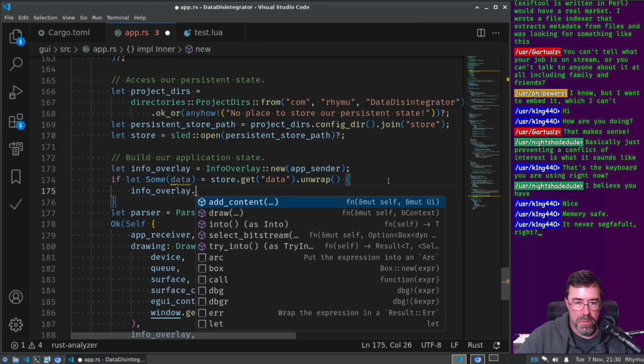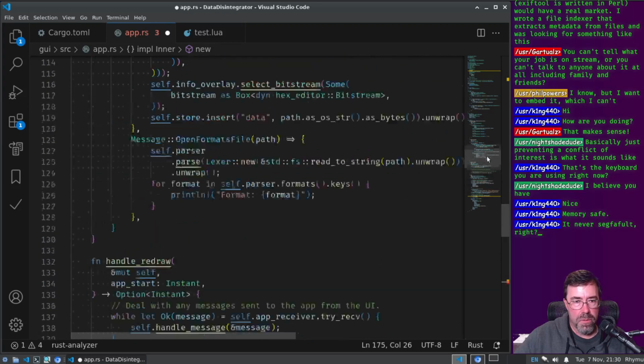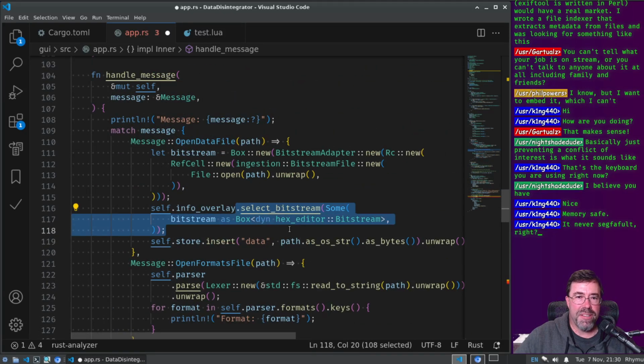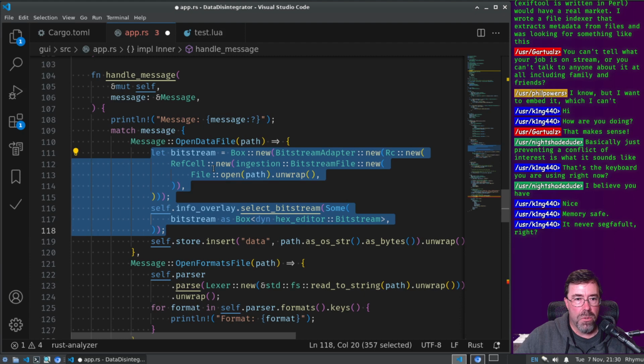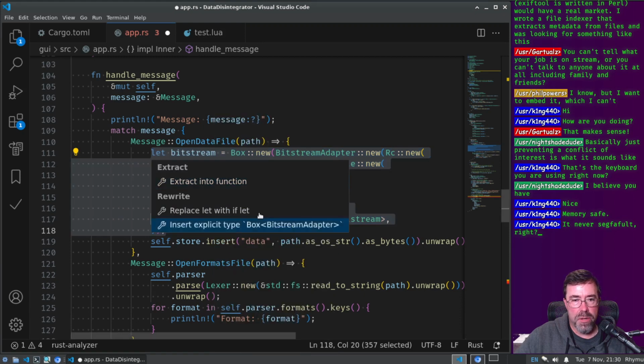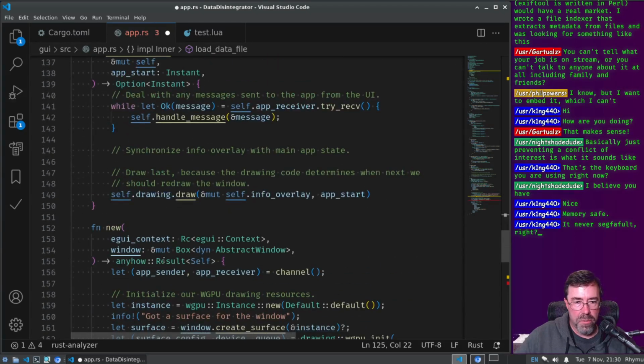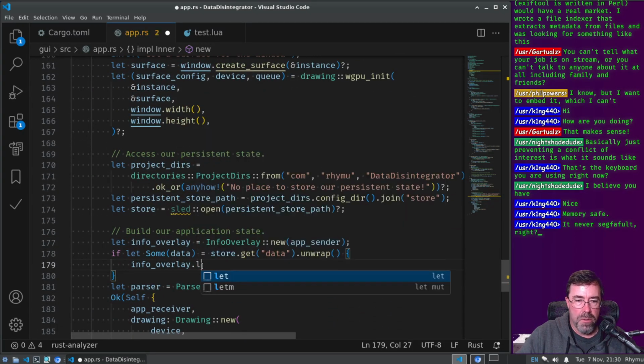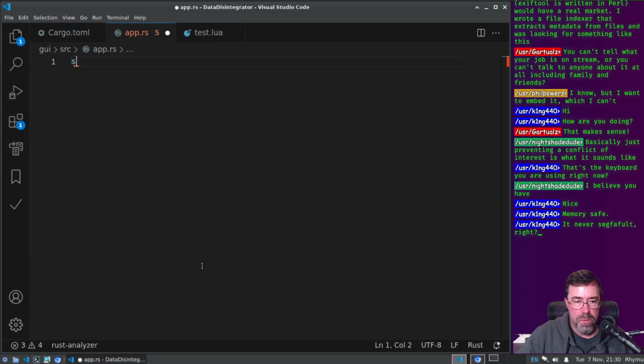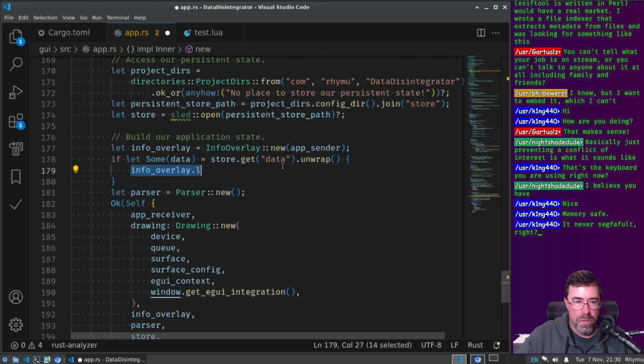needs to have a method to set the data file, right? Oh, that's here. We should refactor this, right? Totally refactor this. So that's refactor, extract into function. It's got a fun name. This will be load data file, if I can type that correctly. Okay, and then we'll just call load data file. No big deal, right down here. Self load. Oops, try that again. Self load.